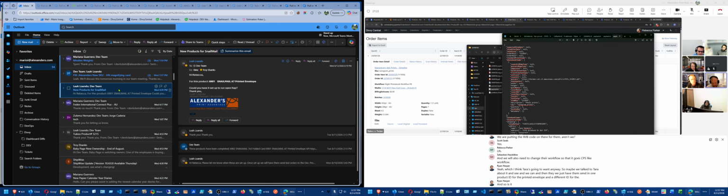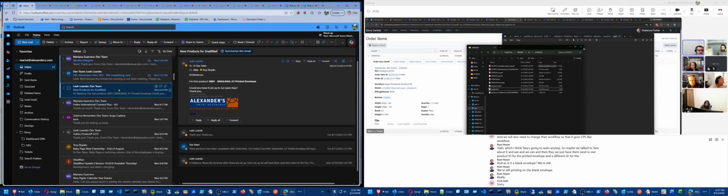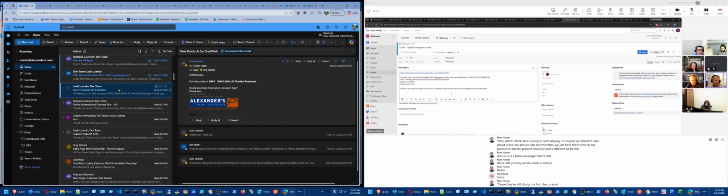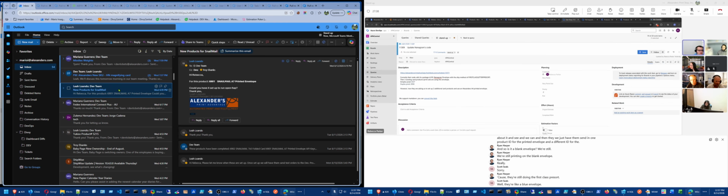And is it a blank envelope? We're still printing on the blank envelope, because they're still doing the first class pre-sort. Well, they're like a blue envelope. That's the one we're doing now. But they want to do a regular Alexander. Oh, sorry, you're talking about the new ones. Yes. She said these 2 new products need to use a printing one-side white A4 envelope, which is what we would normally do. They'd also want those to go CPS in the same way, I imagine.